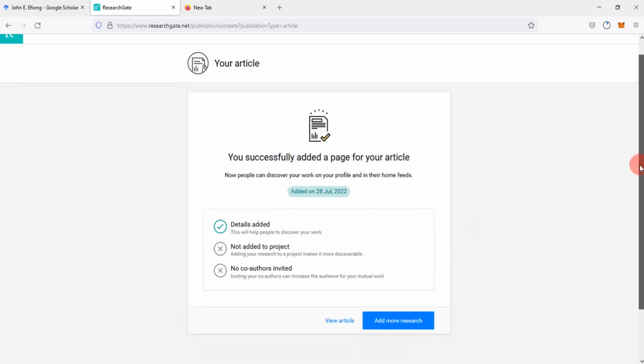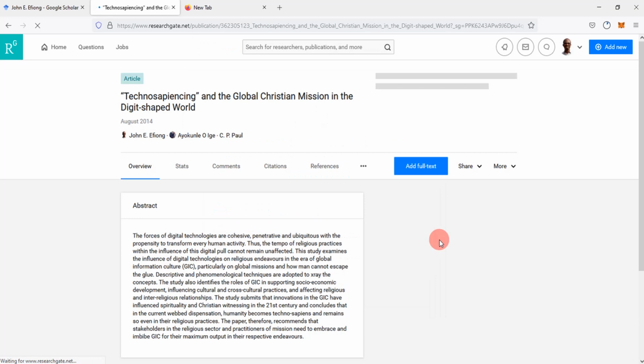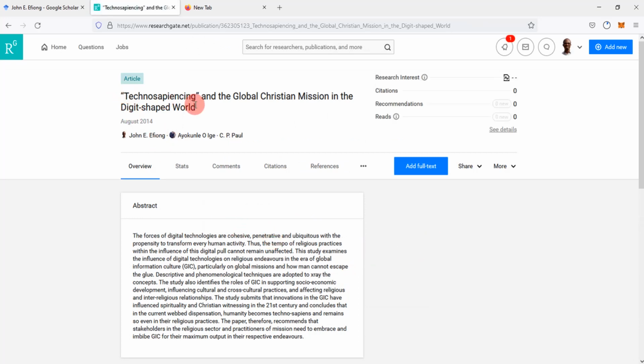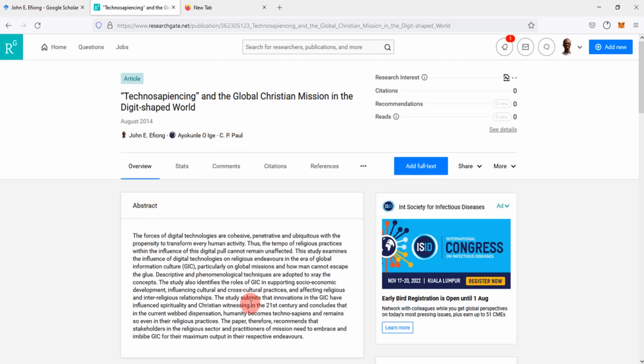So that's all. You've added the article successfully to your ResearchGate account. What it means is that, let's just view it and see. Now, this is the title of the article, the names of the authors, and then we have the abstract here. And then as people search for materials or articles related to your title, your title will likely appear in their search. So they'll get to read the abstract, and then they can make a request for the full paper.